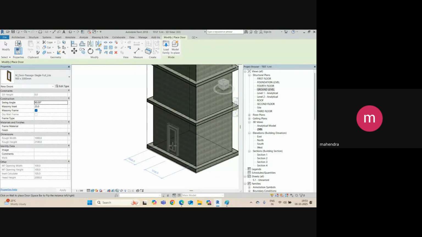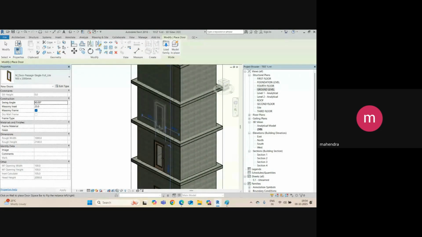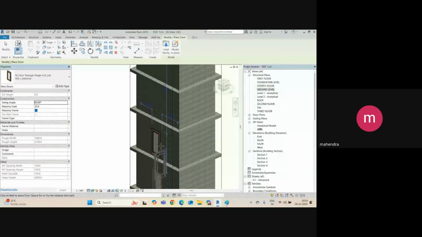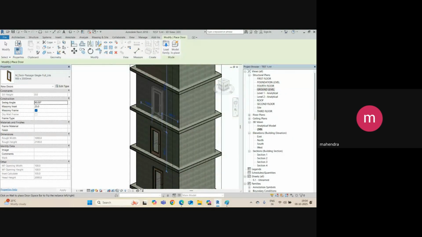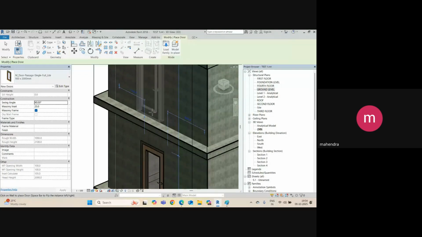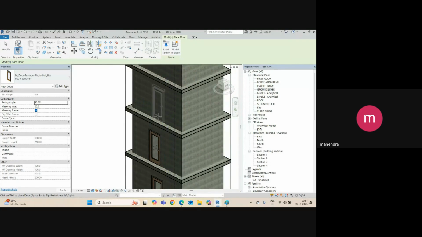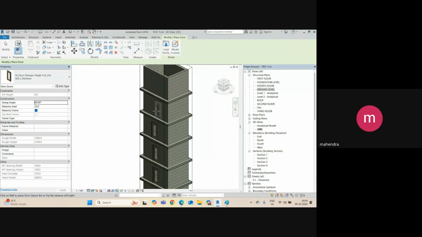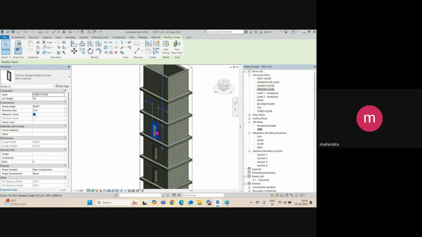So you can just fix your dimension. Yeah, so 1350 both side. Okay, so here also 1350 both side. Then you can add again here. Then you can add 1350 both side here. There is not taking this dimension. Okay, I will try again.